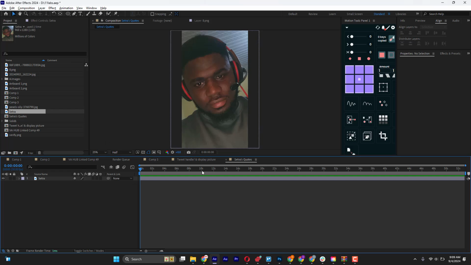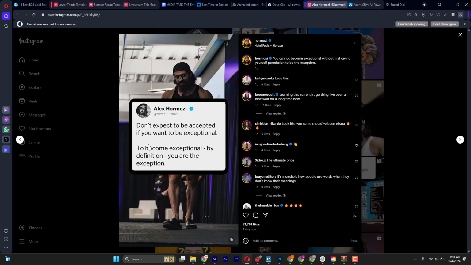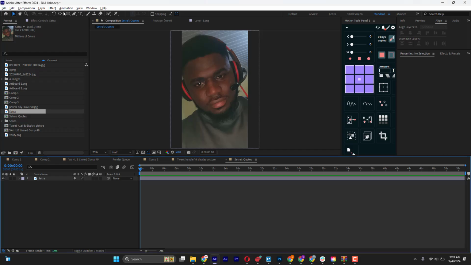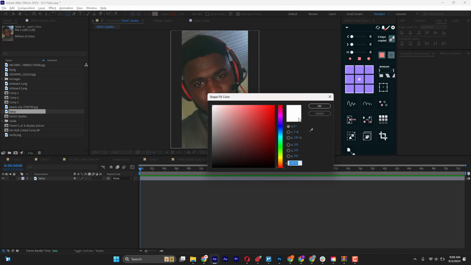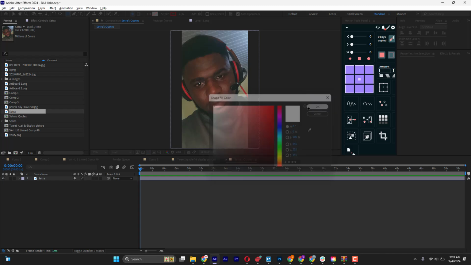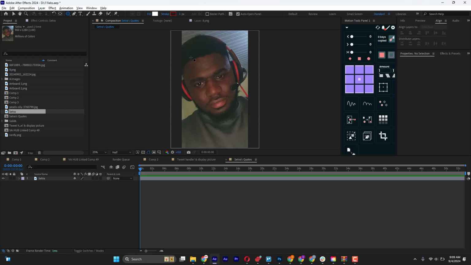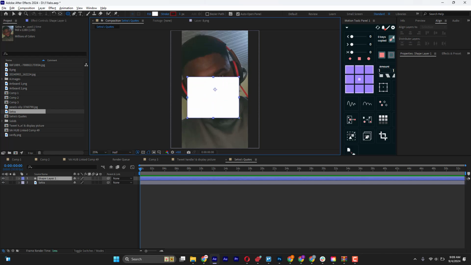Now to create this, we're going to use our shape tool. So we're going to go with the rounded rectangle tool and select our fill. Our fill is currently set to none, so we're going to set it to white. Stroke, we can leave the stroke as it is. Later we can change the color. So I draw this simply.